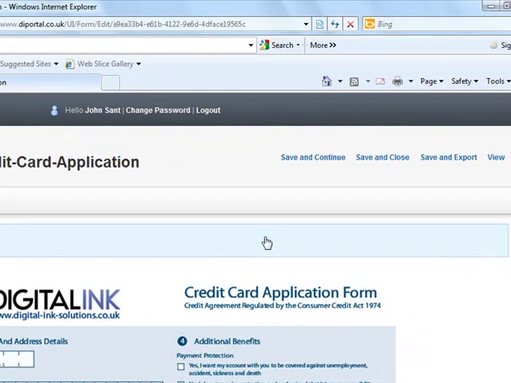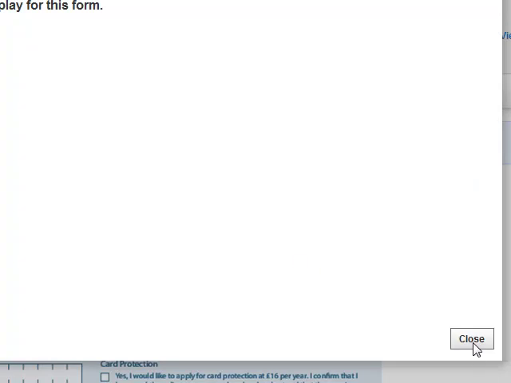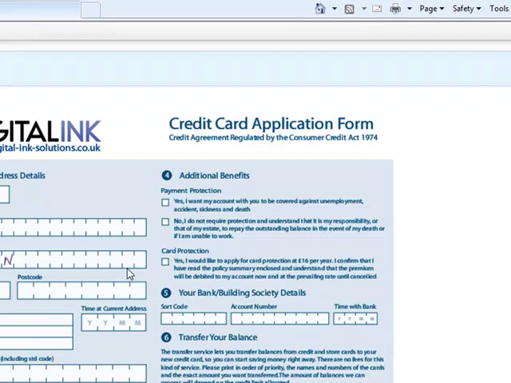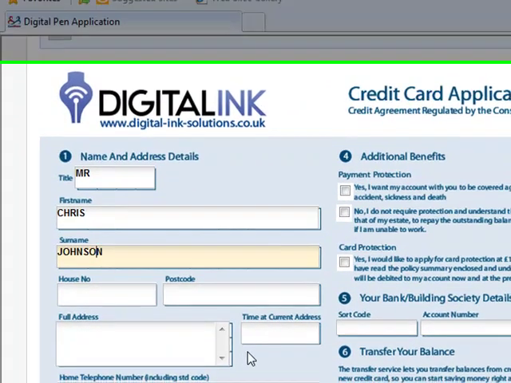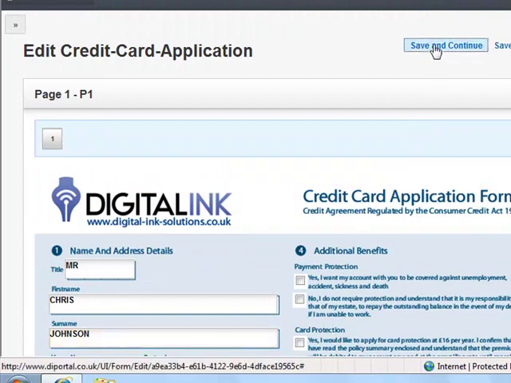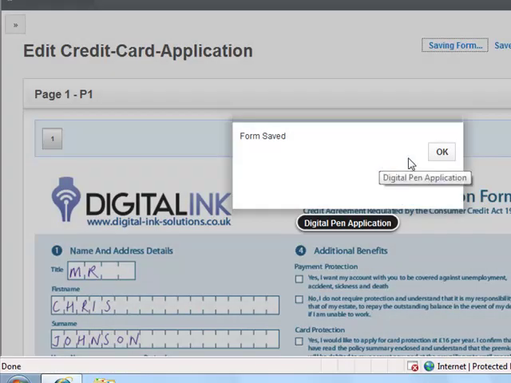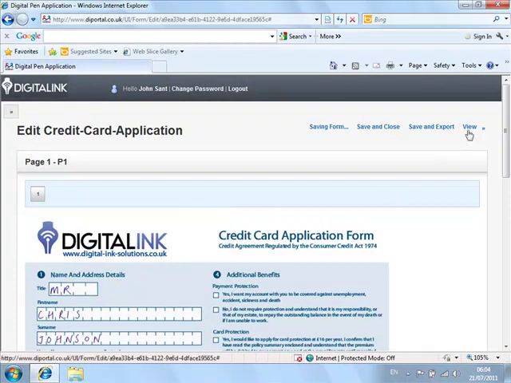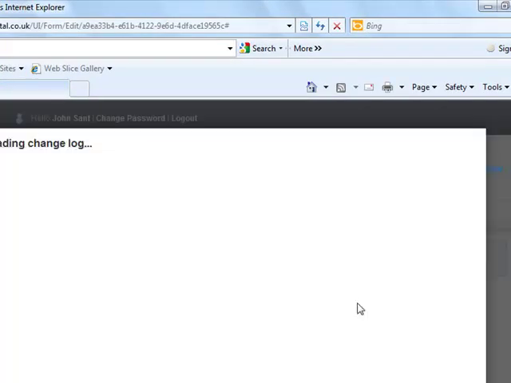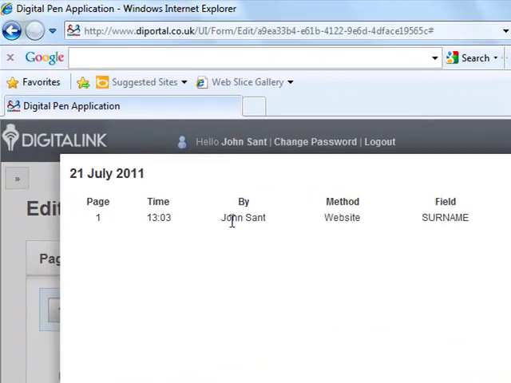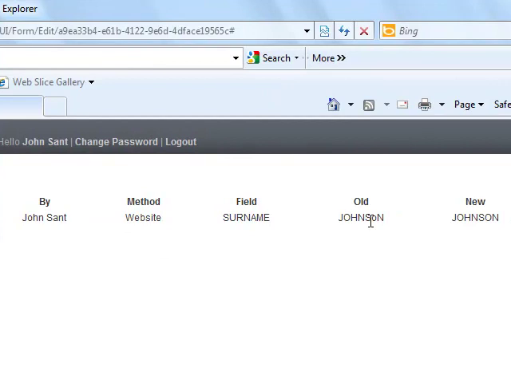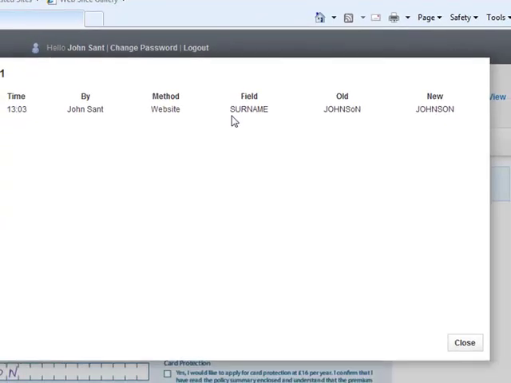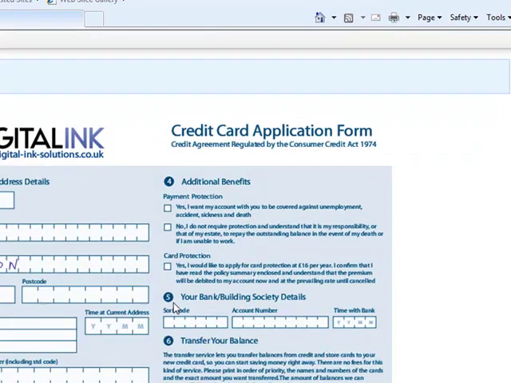At this point I'll just show you that when the form's first received, the changelog would be empty because it's a changelog, not the origination of a form. But if we now toggle to update the lowercase o to an uppercase o, and I click save and continue, form saved, nice and informative. If we then go to view the changelog now, we'll see that actually myself as a user, a website user, originated a change to the surname field, and we changed Johnson to Johnson. So it's a full record of exactly what changes have been made.